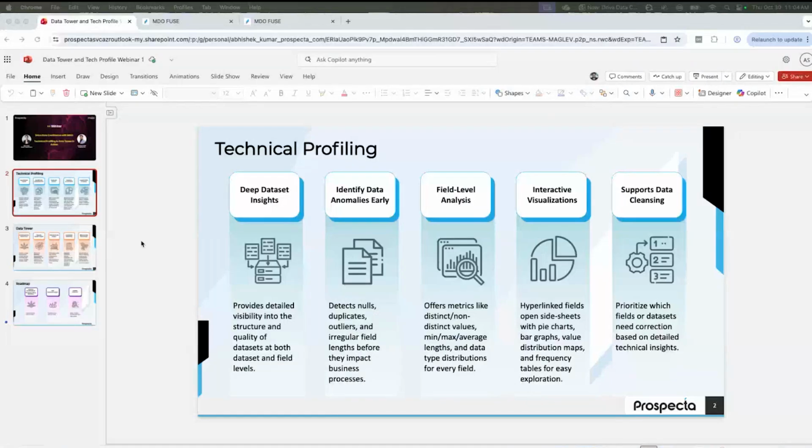To start with, technical profiling provides us deep in-dataset insights, providing us the details from dataset structure to the field level information, and furthermore helps us in identifying anomalies like nulls, duplicates, or irregular field lengths, which can impact the business process.